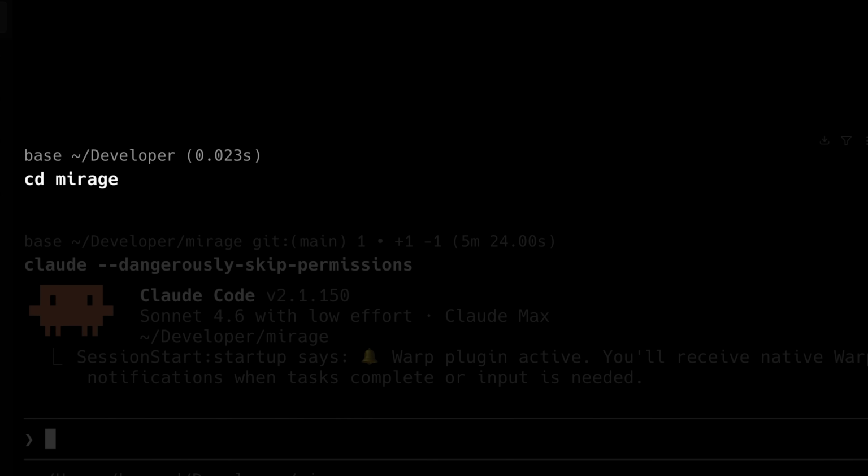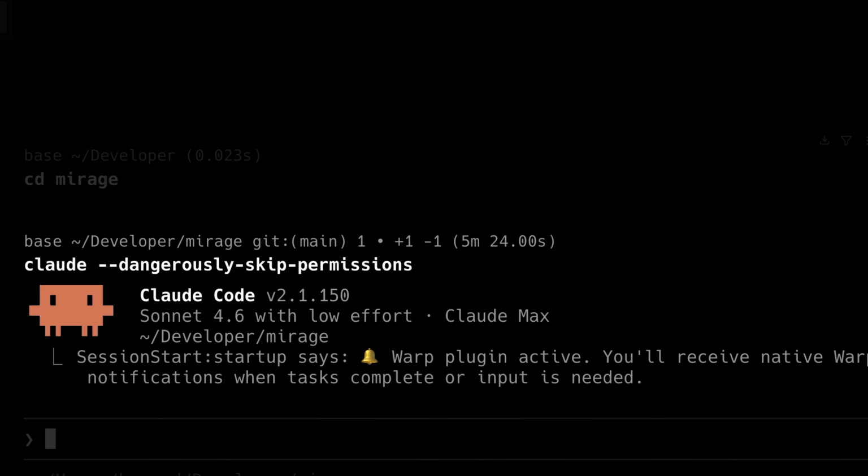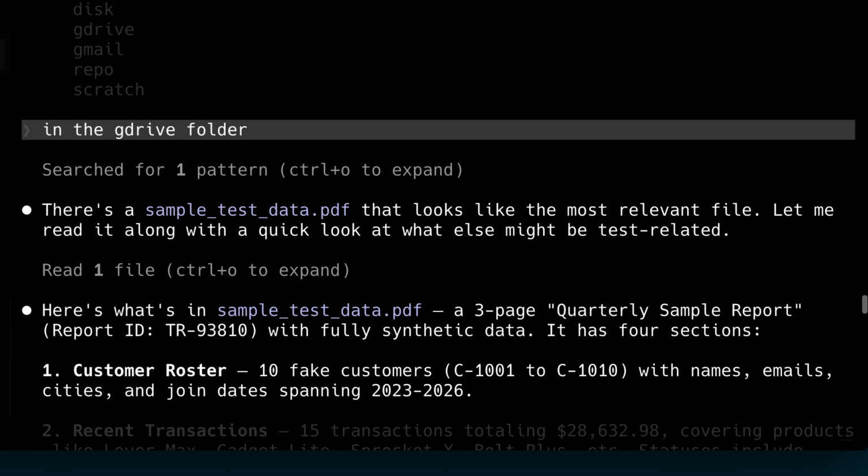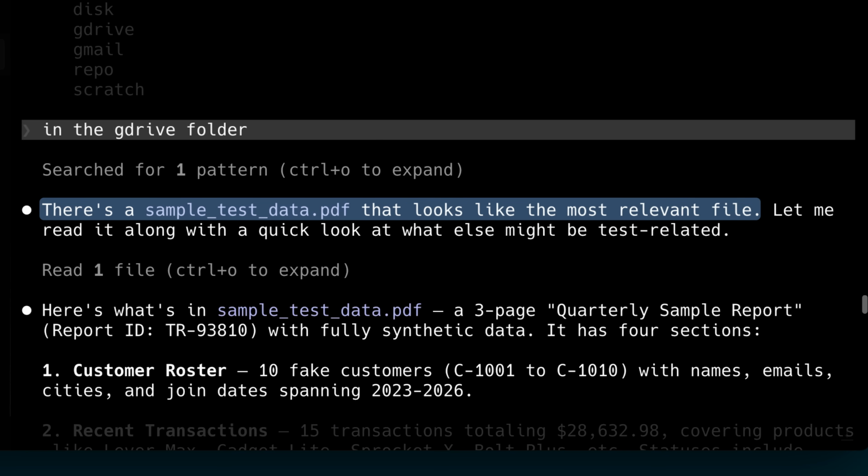And after that, you basically just go into the Mirage folder, start Claude there, and as you can see, when we list the files, it has all my connectors and it can actually look inside them and search for files.